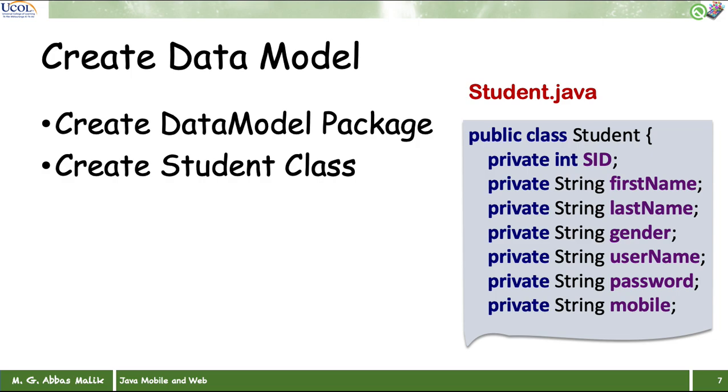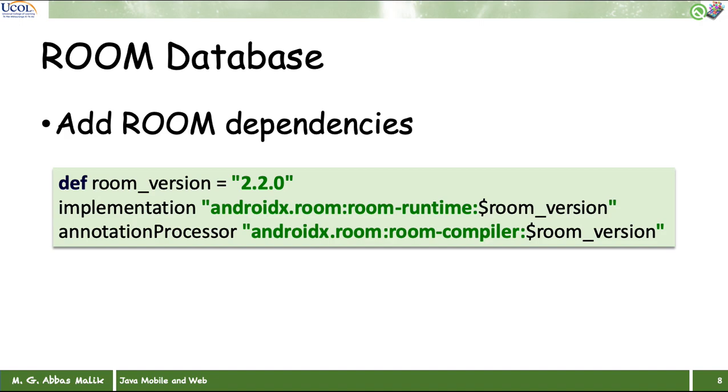So we have that particular model, that is a student class. Let's start with the Room database, the local database implementation, in which we are going to create our local database handler. If we want to use Room, we need to add those dependencies in our Gradle file, that is the app Gradle file.